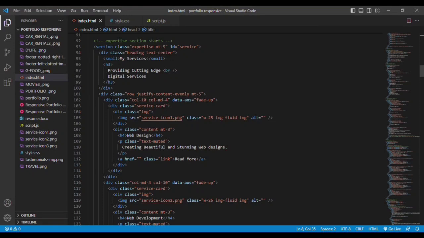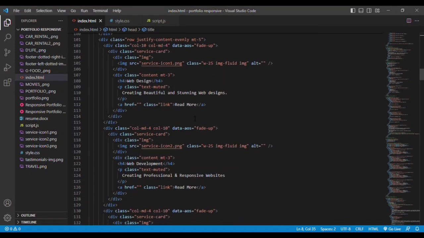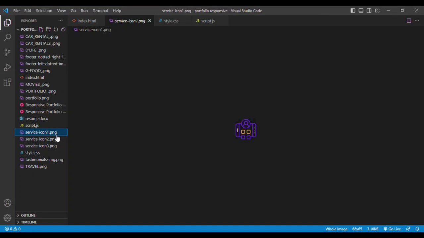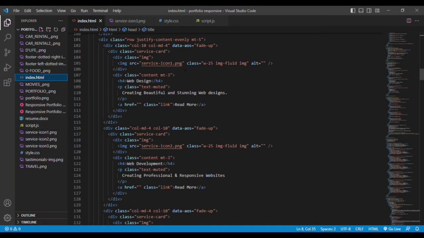And then I am using another div for adding the services, like here I am having web design in h4. Here you can see the image, service icon 1, it is the image for that web design. You can see the service icon here. This is the service icon, then service icon 2, and service icon 3. So here we have the name for the service, that is h4.